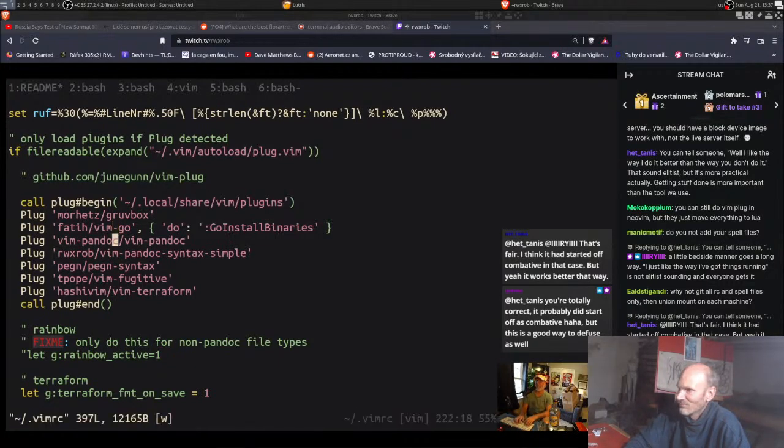But this Fatih Vimgo is absolutely essential. Be careful though, because when you run this the first time, if you include this in there, it will automatically try to install the binaries for Go the first time you run Vim, which can be quite a download over a VPN. So just be aware of that. That could take some time. If you have to cancel it, that's fine. You can go actually run Go install binaries on its own.